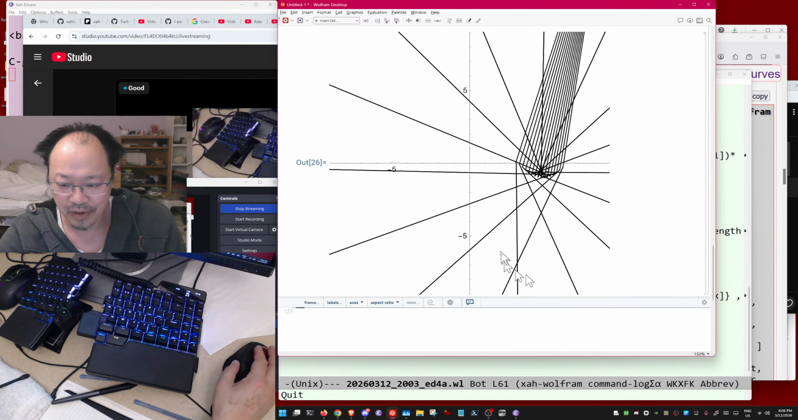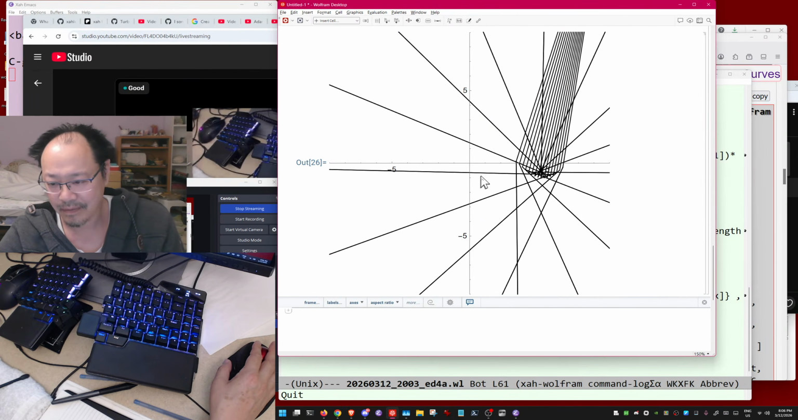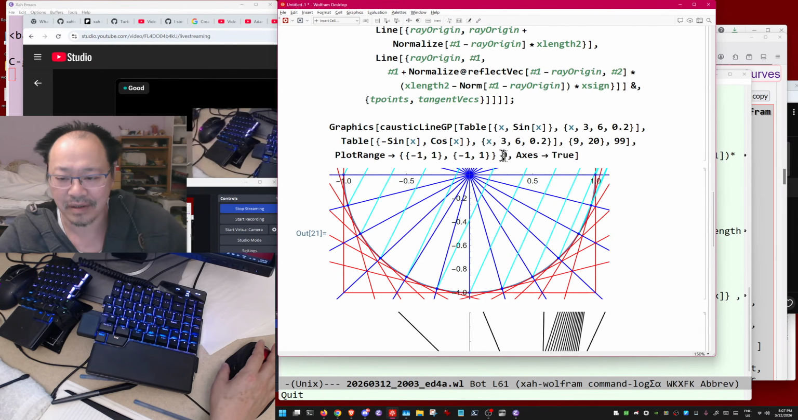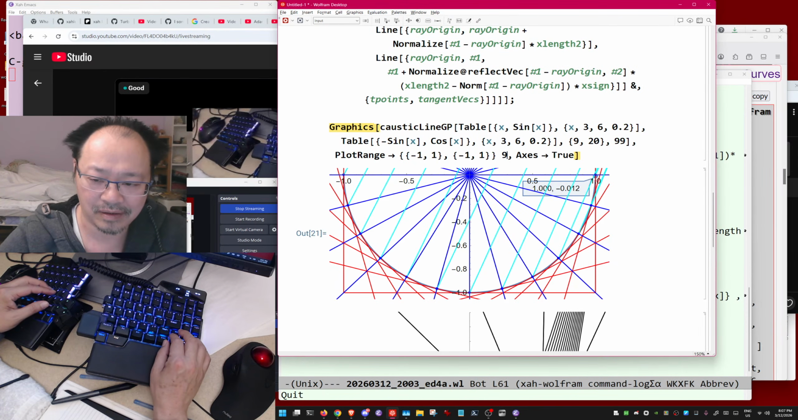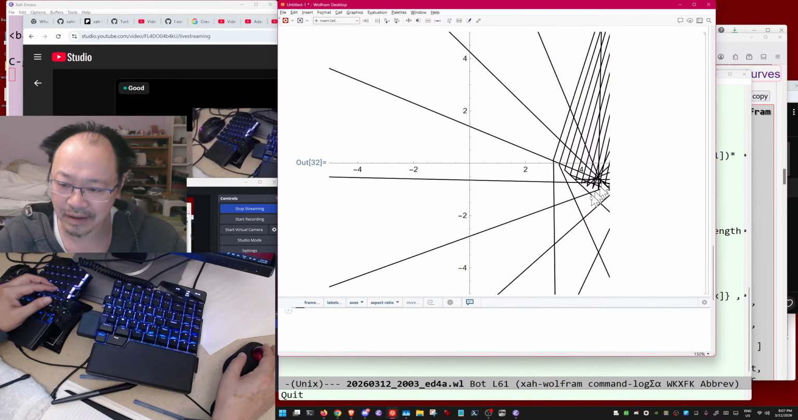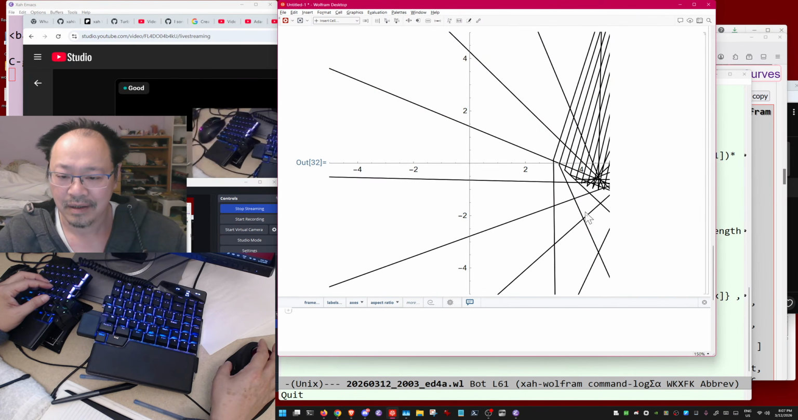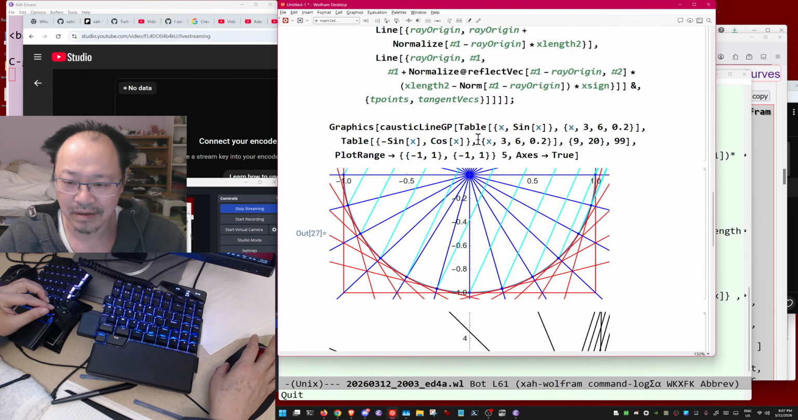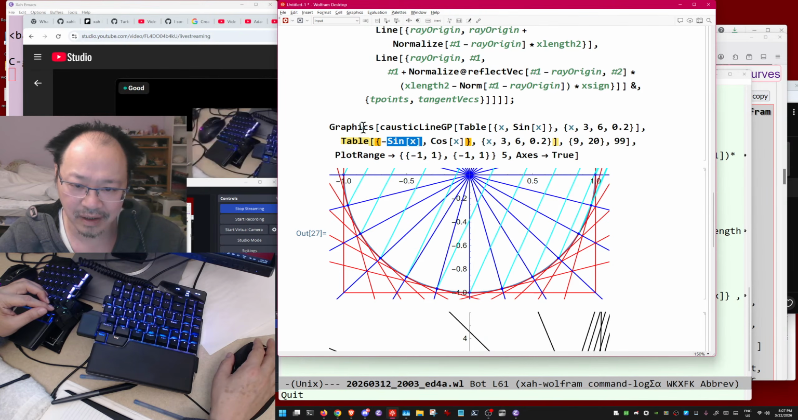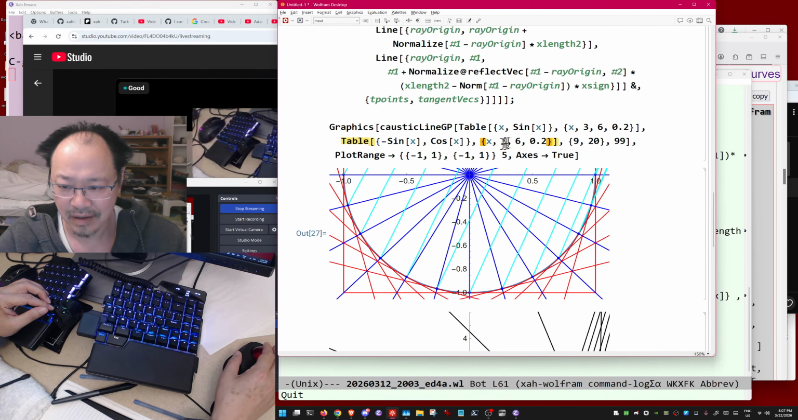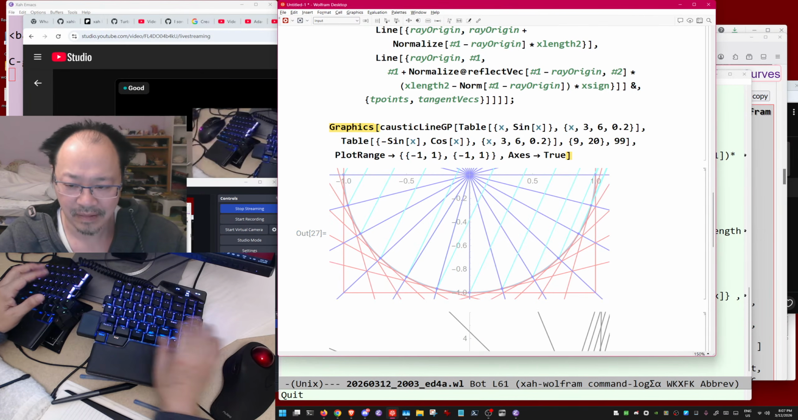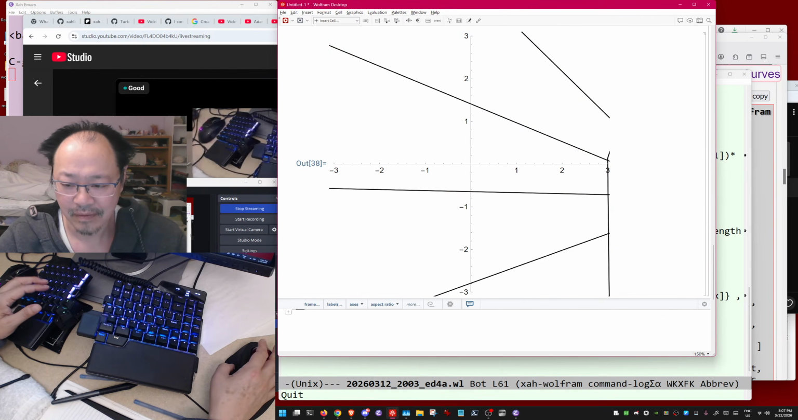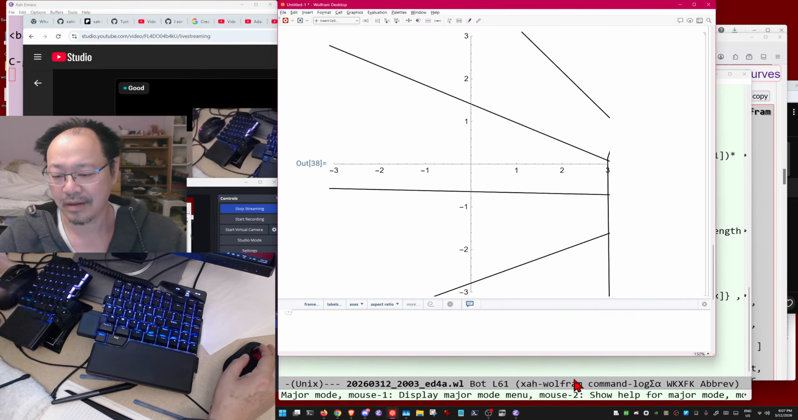So this region would be... what region is that? Why is it? Let's see. Okay, so apparently our region is not right. So negative sine, cosine, graphic, caustic. Why is that? I don't understand.